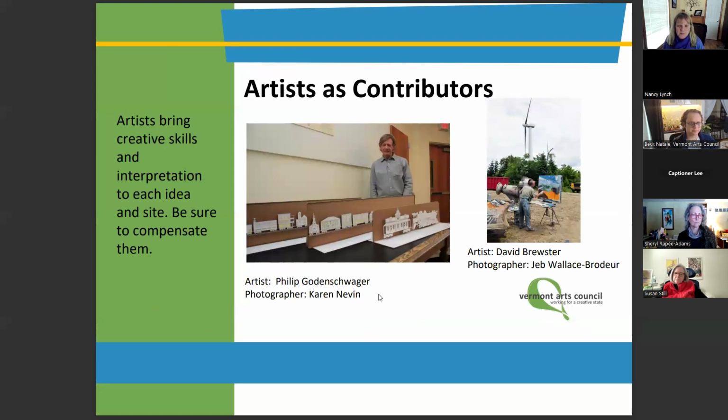So artists as contributors, again, they are a contributing part of your project. They're local small businesses. They need to be supported for their time and creative skills and interpretations that they can bring to each idea and site. So it's really important that you compensate them. Just as you would plan to pay for an architect or a plumber or another consultant on your project, you should plan for and budget to pay your artist.